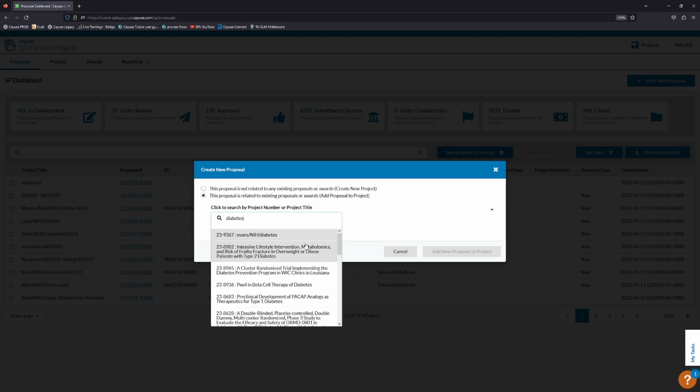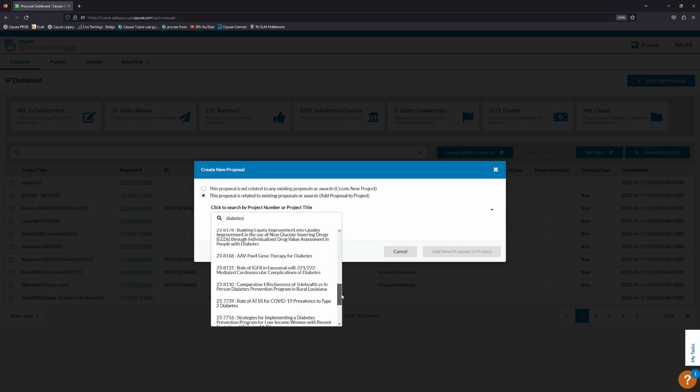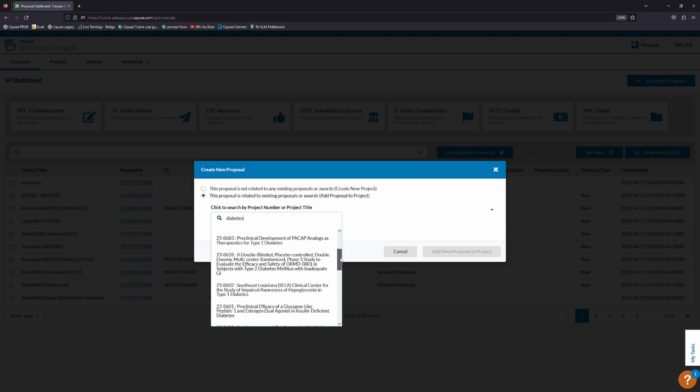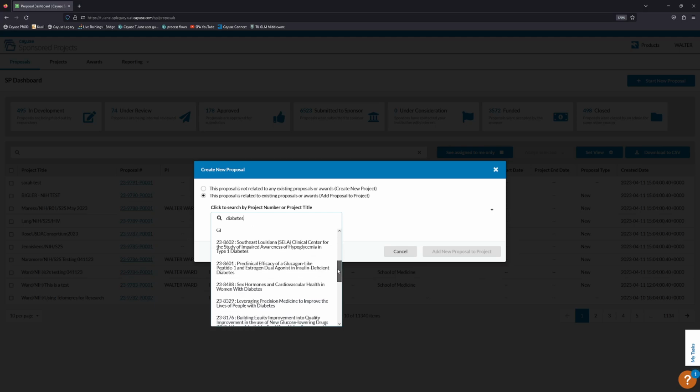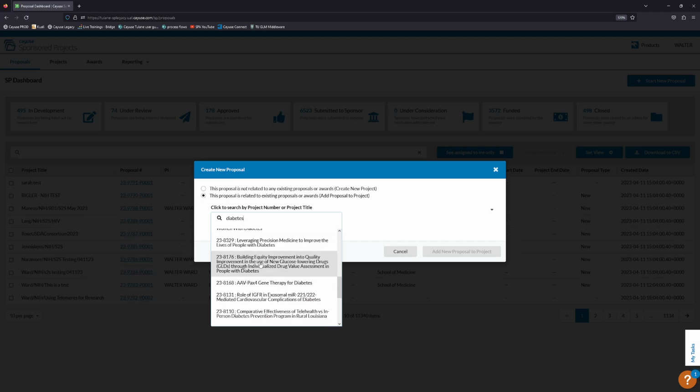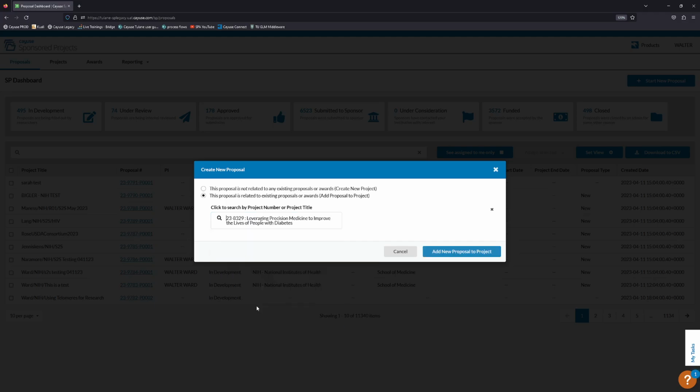And I've got a few options here. These are all the diabetes proposals. Maybe I knew the one I wanted exactly to attach it to. Let's just say I was the PI and I'm working on this one right here. It also shows the project number. This is the 23-8329 that follows every one of our projects. So you would pick an existing proposal, click one of those, and add new proposal to project.